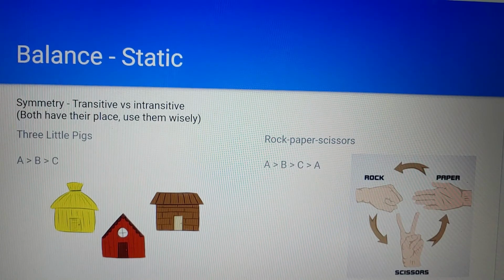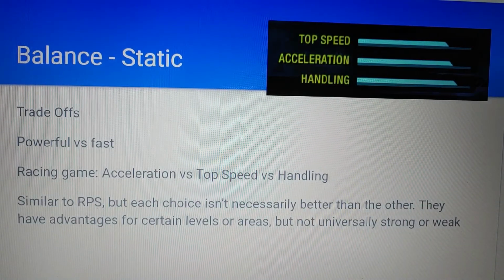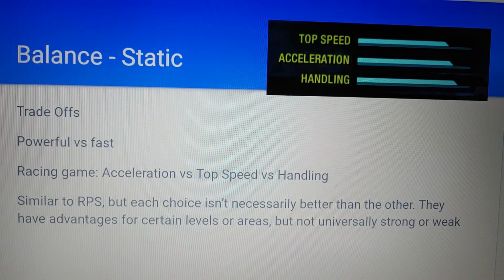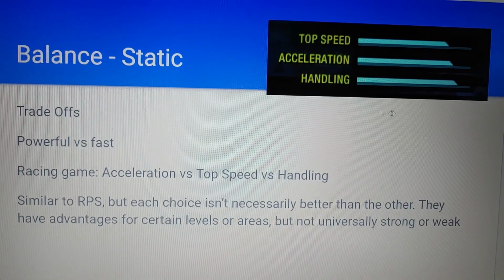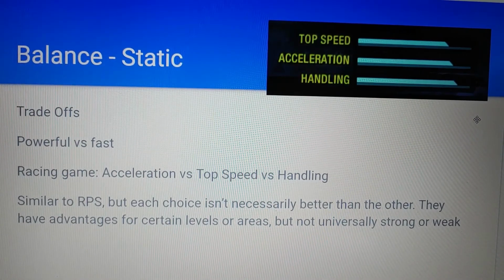All right. Okay, moving to trade-offs, which I'd like to use the racing game example right here with top speed, acceleration, and handling. It's very similar to the rock, paper, scissors, where sometimes you want good acceleration, sometimes you want handling, sometimes you want top speed, and one is not necessarily better than the other. Maybe you have an advantage in some levels versus others given either top speed, acceleration, or handling, or maybe it just fits your play style.